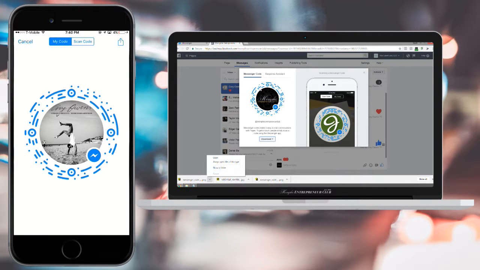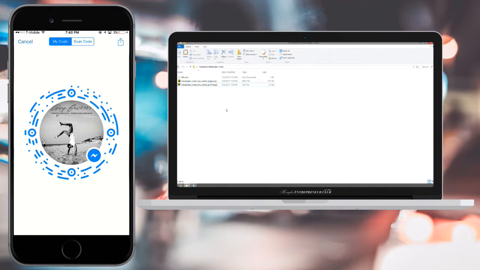I'm going to click on show in folder. I'm going to copy this and we're going to paste it into our folder on our desktop, and we're going to rename it. Memphis Entrepreneur Club, and I like to put page at the end of it. All right, so we've got our messenger codes. By default, let's just click on preview so you can see what these images look like.